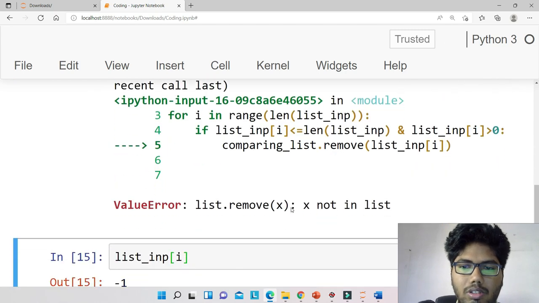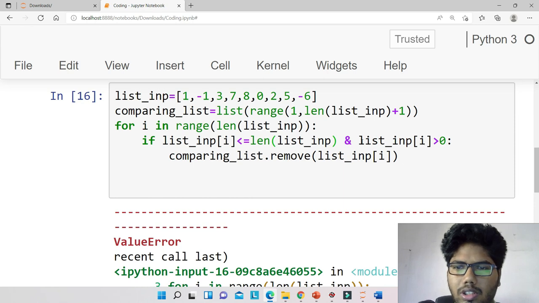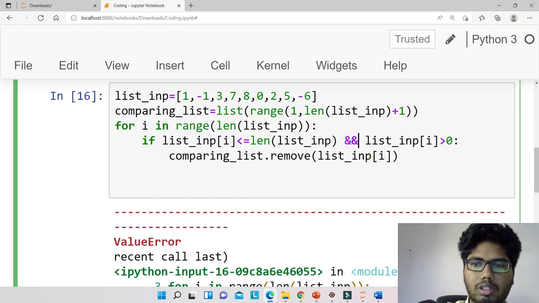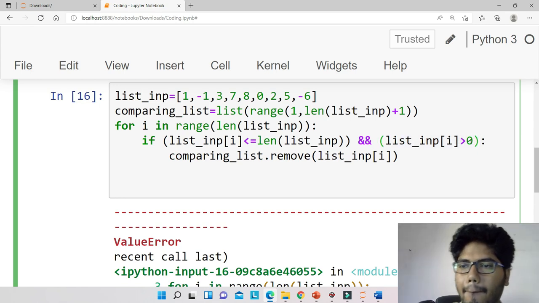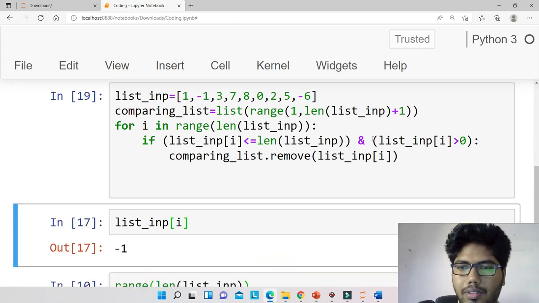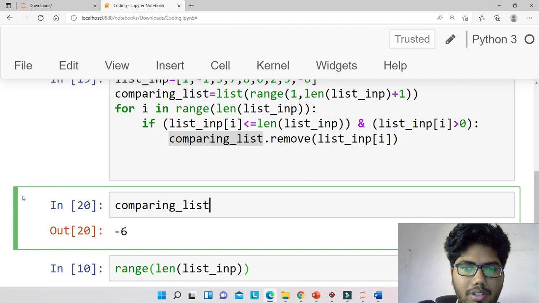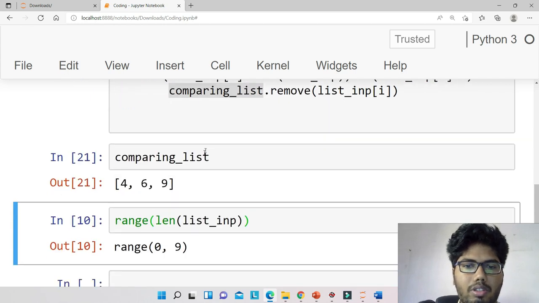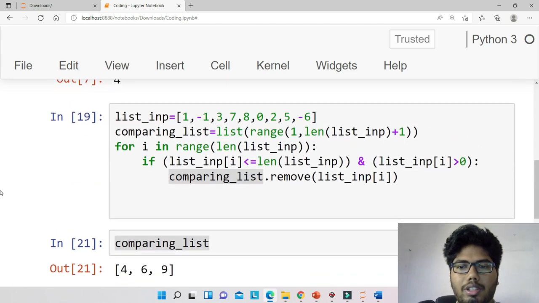again it's giving some error, not in the list. Let me check what is there. But I gave two conditions, right, then only it will come here. And greater than 0. Okay, I think we are there. Yes, we are there. Now we will use the first element to get our output. Yeah, guys, so that's the solution.